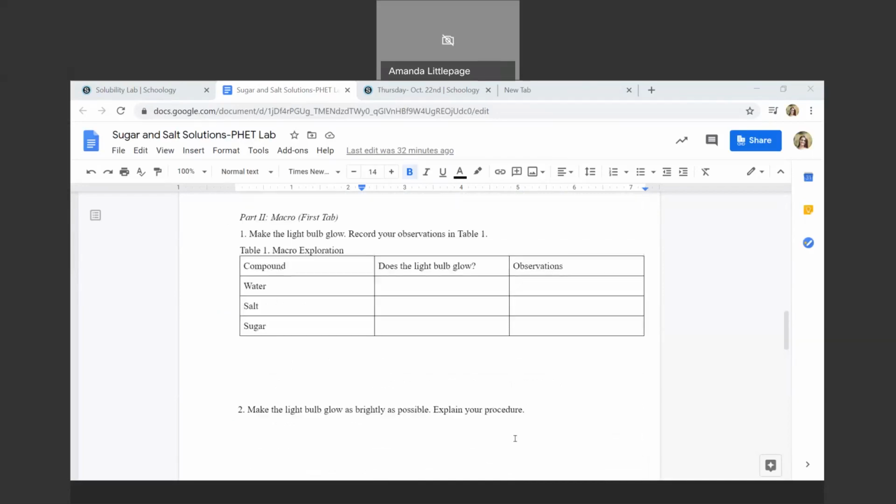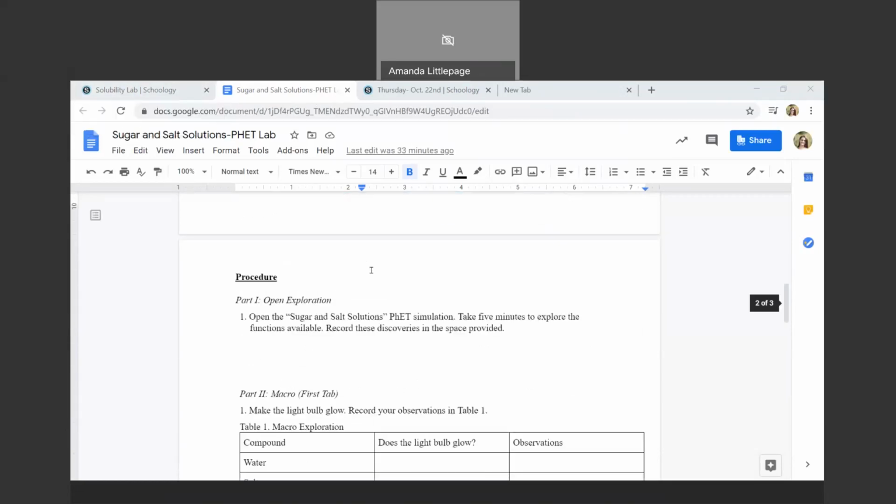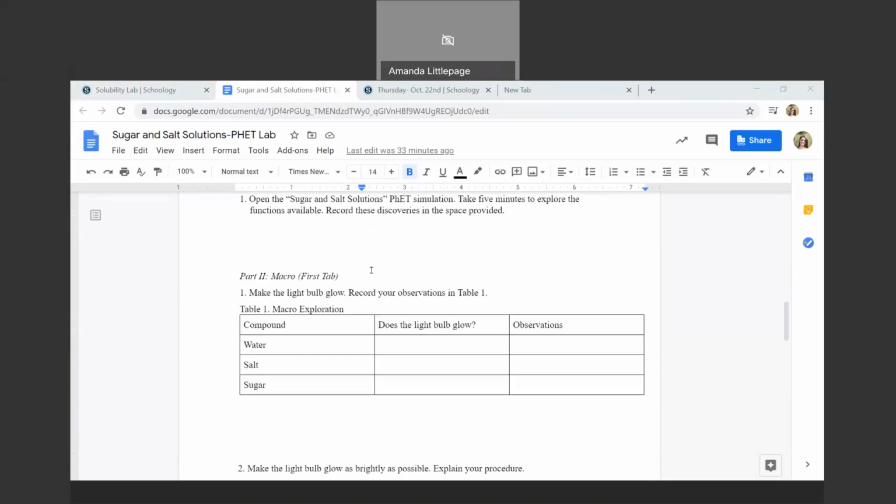Your goal is to make the light bulb glow. As you play with the lab, you should pick up on what you had to do to make that happen. So that's the lab document that you're going to submit. This needs to be submitted for a grade before you leave school on Friday. Or for those of you on virtual setting, submit it to me on Friday.